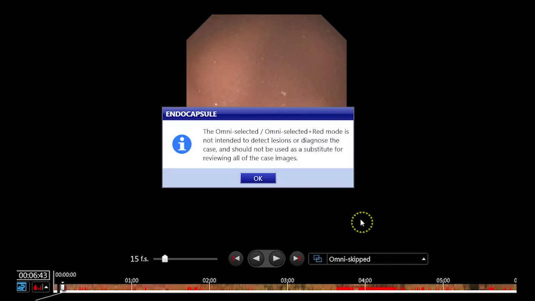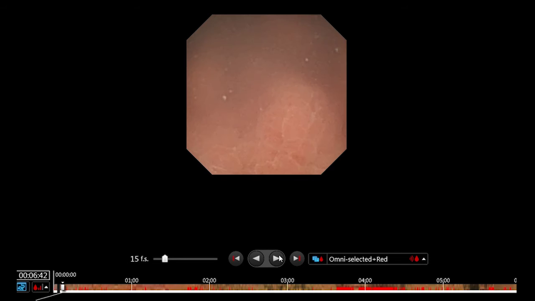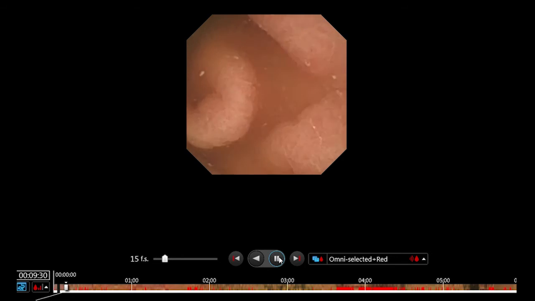On the Selected plus Red mode will once again remove any similar images. However, all images that were identified by the red lesion detector will remain in the reading. So the main difference here is that in On the Selected mode, duplicate red images will be removed, while in On the Selected plus Red mode, all identified red images will still be displayed.